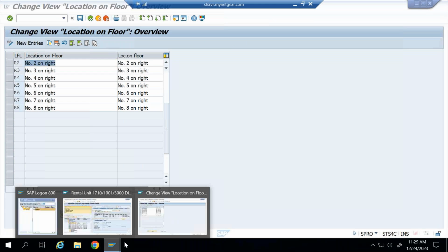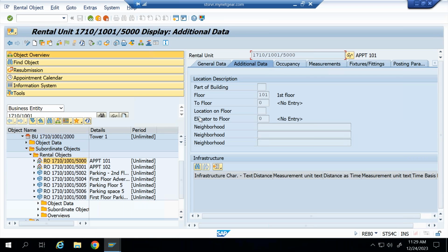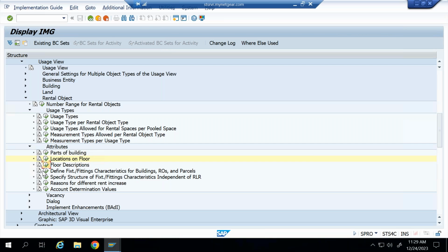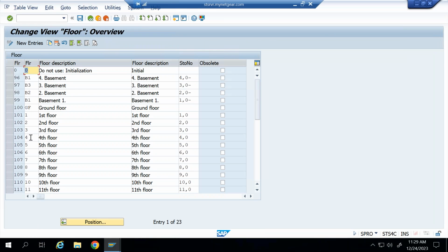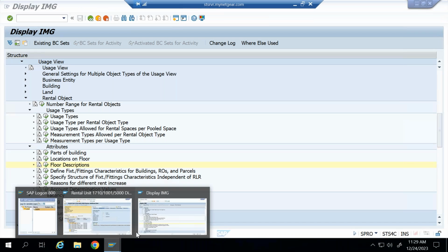The same location you can see here. Just be with me, please. When I'm switching the screen, just try to align with me. So this is the floor which you are getting from the same configuration. If it is the 50th floor of a building or the 30th floor, you just need to maintain these floors here, and then the floor description, so that accordingly you will get it there. Define fixture and fitting characteristic for building, ROs and parcel. This is the place where you are defining this complete arrangement of fixture and fitting.